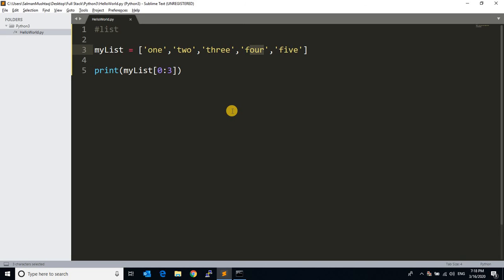So this is the list. In next lessons, we can use the list in many places. So you can practice more and more, and you see the power of a list.